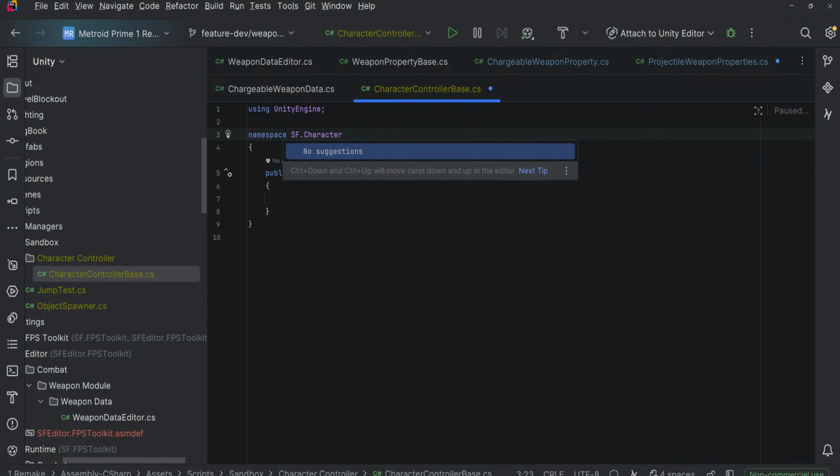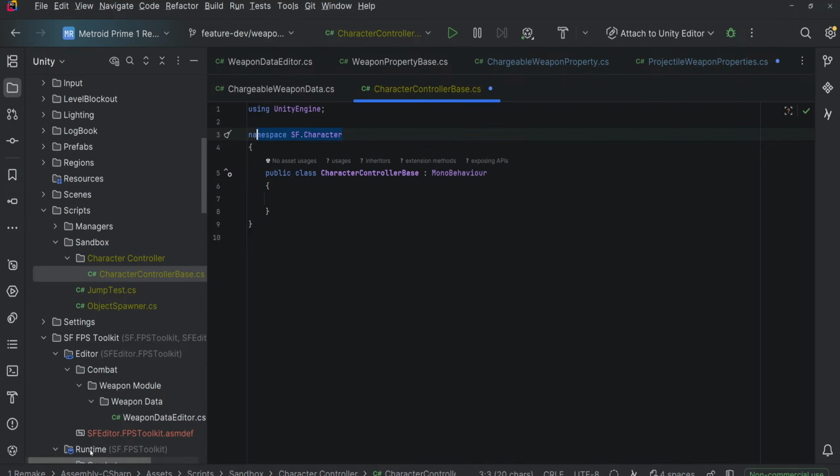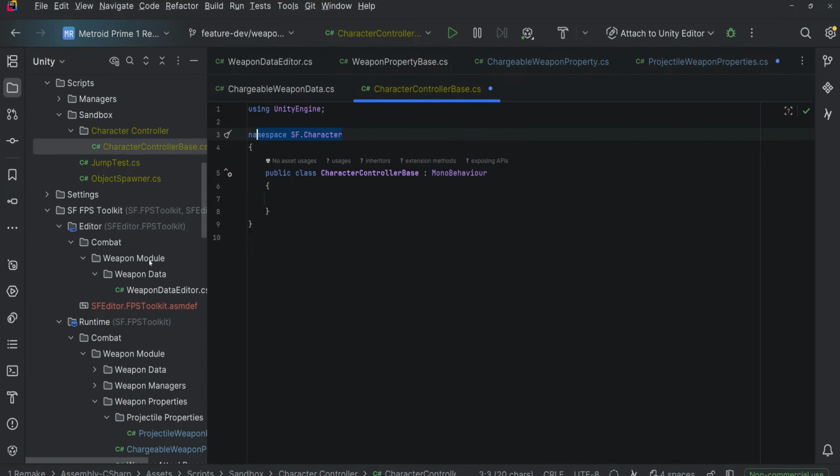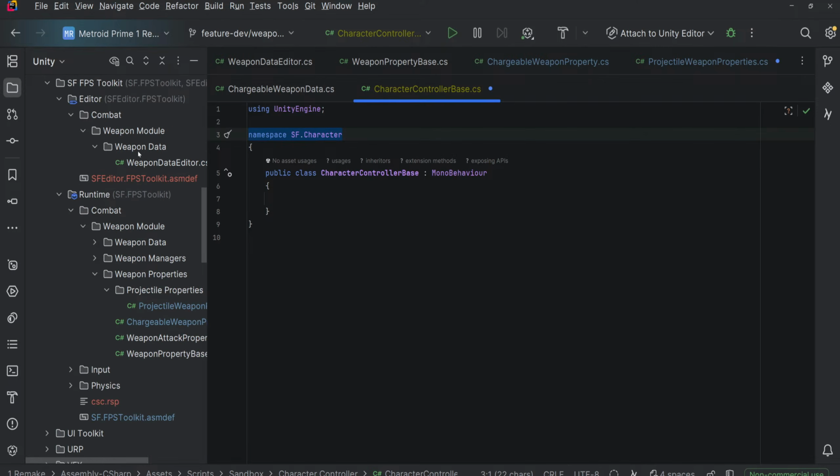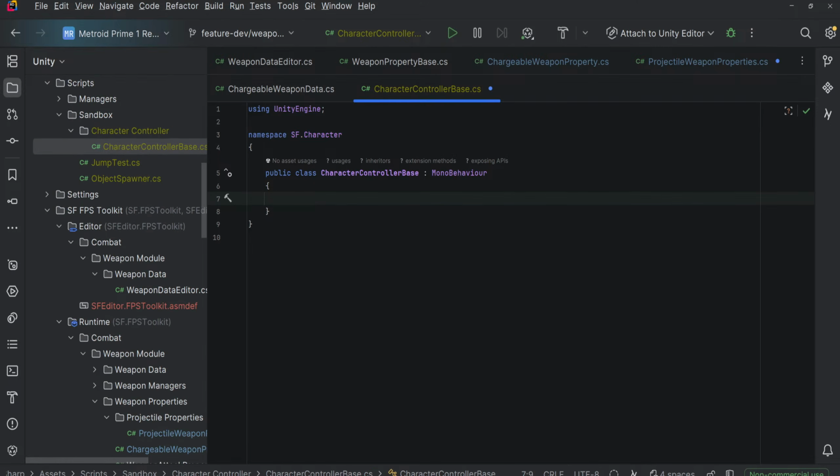No, for a second I was going to say, why is there no namespace for characters? Now I remember I put it in my sandbox. My namespace for characters is inside the other assembly. But yeah, I just want to test this out. Basically, I'm thinking something like this.